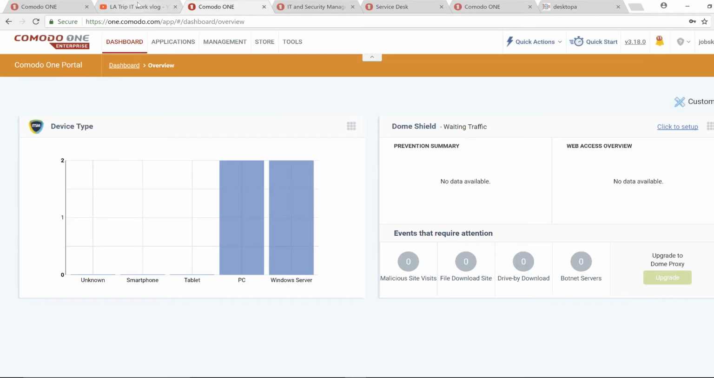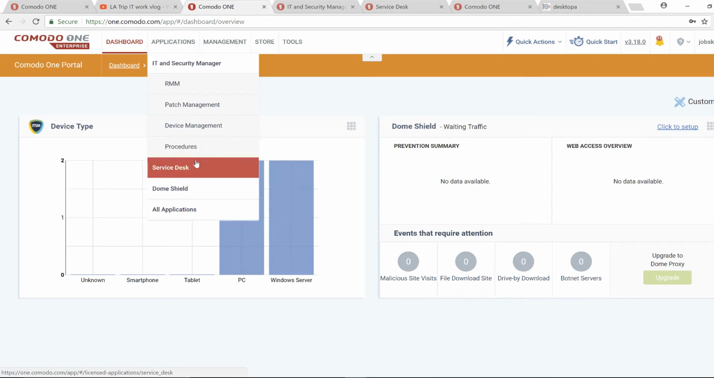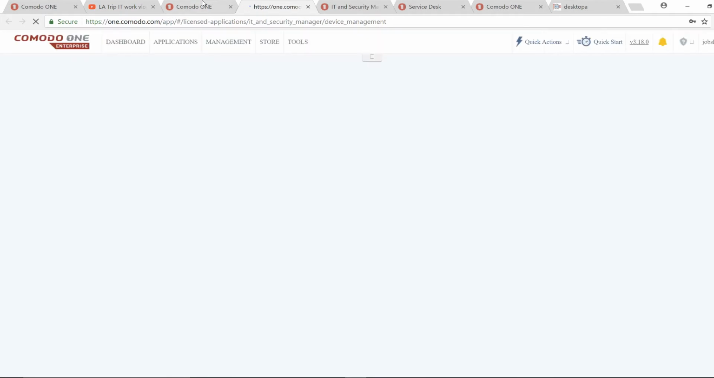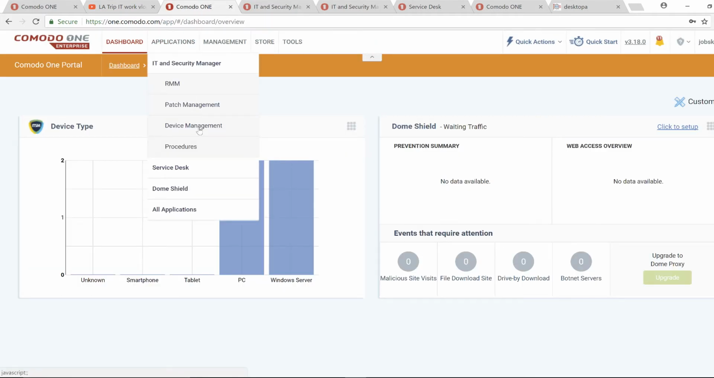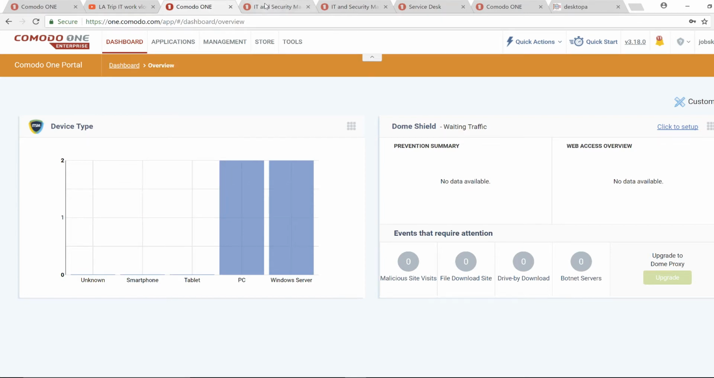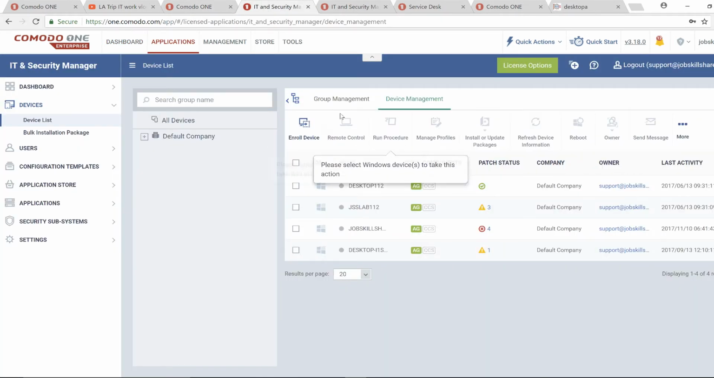Now when you are doing this, you're going to go to your Komodo One Enterprise. You click on application, and then here you click on device management. Again, application, device management. As you can see, you have more information available, but my focus right here is to quickly cover the video with just the main thing that I use this for. And you can see right here, enroll device.